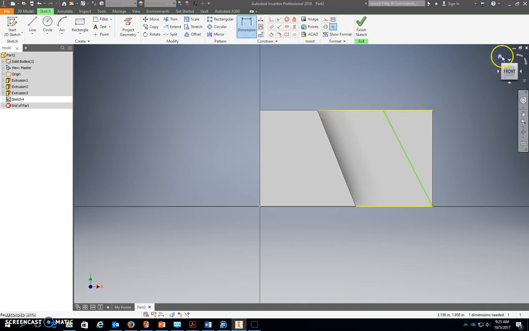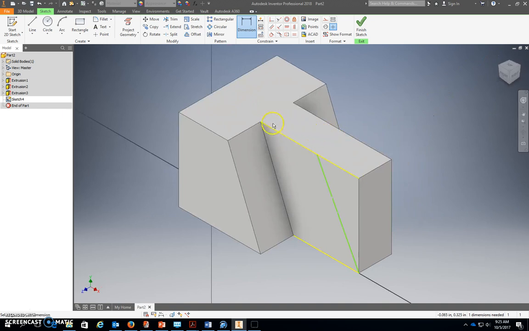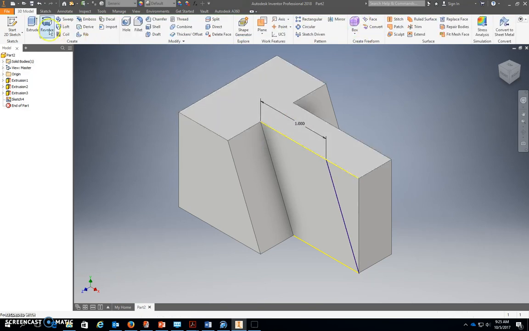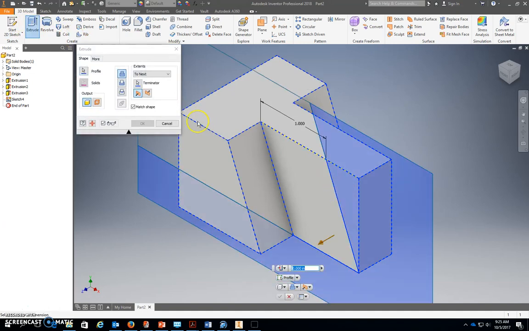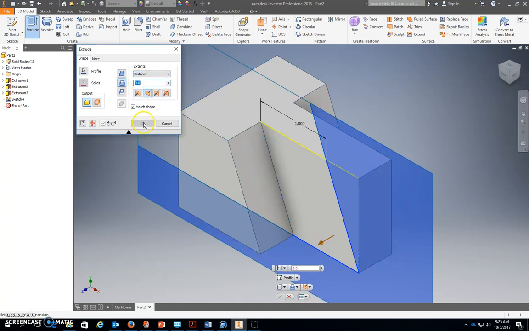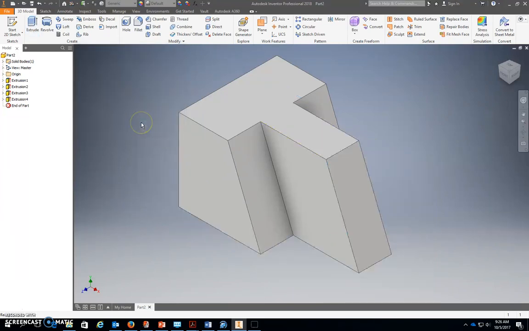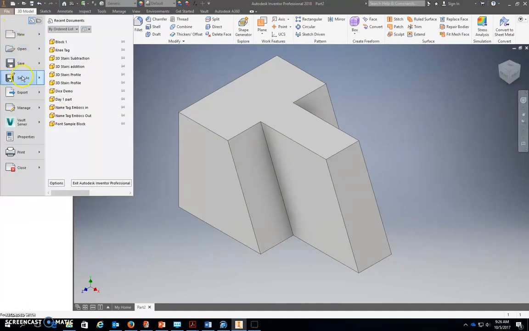Dimension. And now sometimes it's better to dimension in this view to make sure I'm selecting this corner and not this one. So I'm going to dimension from that corner to this corner, and that should be 1 inch. There we go. Finish the sketch. Extrude. Here. This half. Cut. And distance. And we want to go all the way through this one. And say OK.